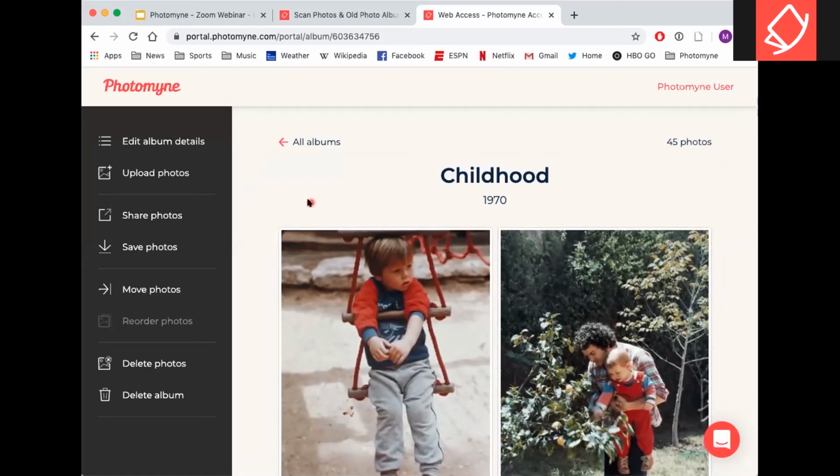Now you see here the album that I've titled Childhood. The year is 1970 and this album has 45 photos in it. On the side, I see the menu of all of the different things I can do with the album on my computer. Many of these functions are very similar to the functions that we saw in the app. So I'll likely point to them as opposed to go through them again. But here you see the option to edit album details. Again, any of the editing of the details that you did in the app will appear here. Any change that you make here will also apply to the app.